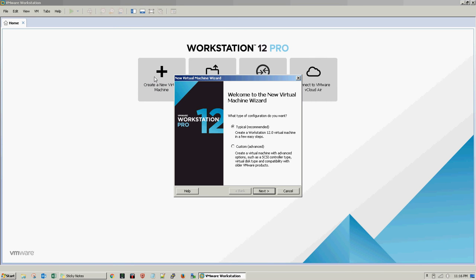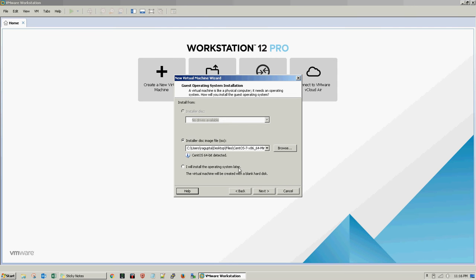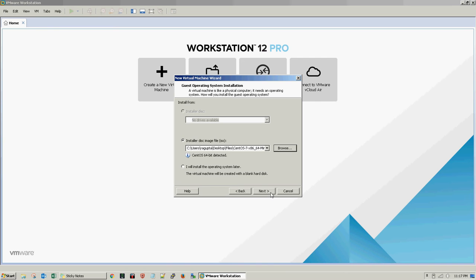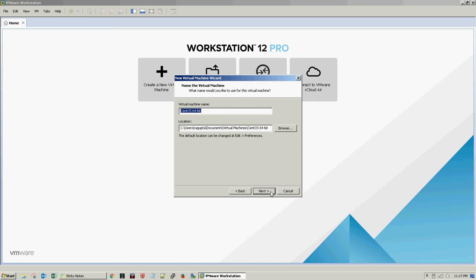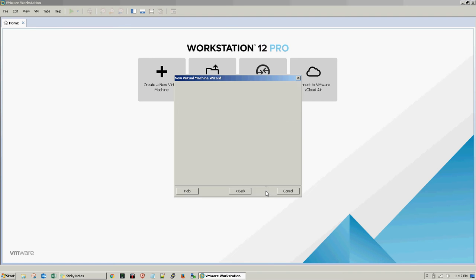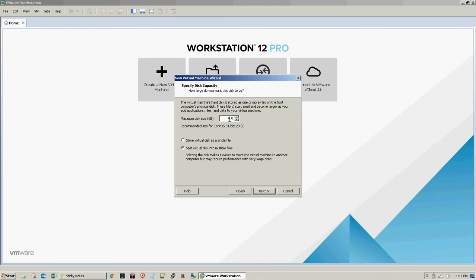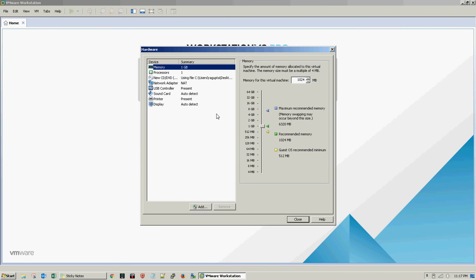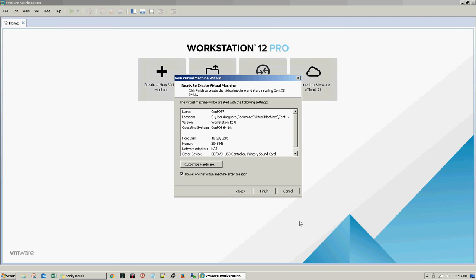Create a new virtual machine. Use the typical option, then do next. Then select the minimal ISO file. Then click on next. Then give the name. I am giving it CentOS 7. Then do next. We will give 40 GB for the hard disk. Customize hardware. Give the RAM 2 GB. And then click on finish.